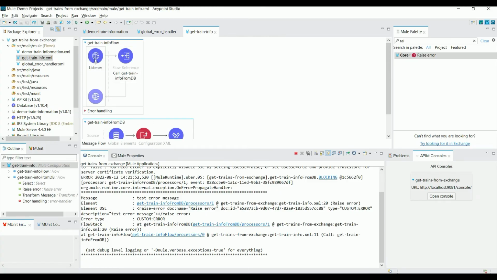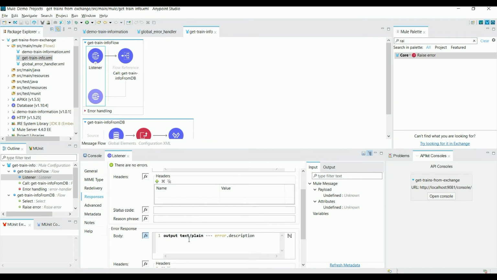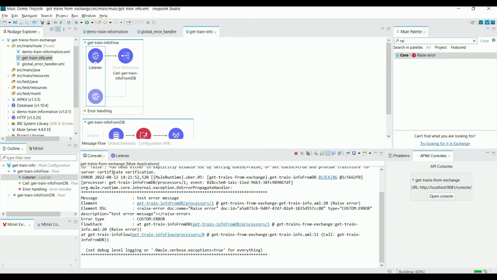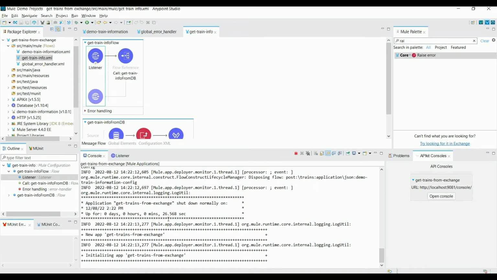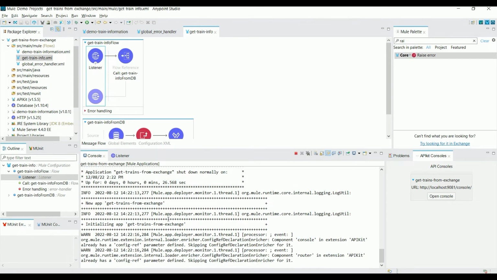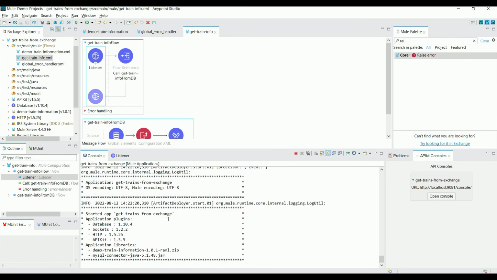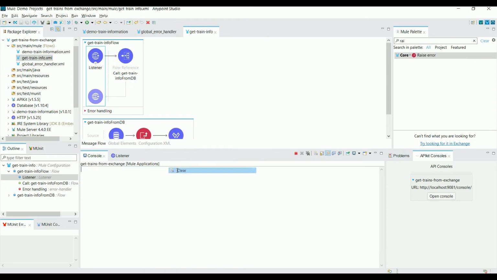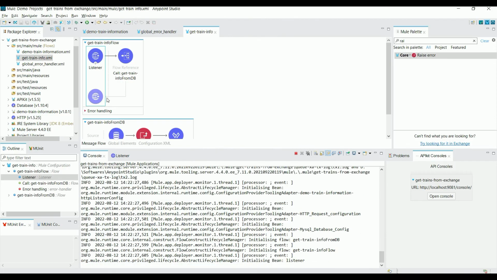This is an error description. It's again the same problem in the response tab, the listener response tab. Let's see what is there in the error response body. Yes, we have an error description. Let's change it to payload. Even if we don't refer to the global error handler, as soon as we get the exception, and if that exception is handled in the global error handler, we should get the proper payload. Yes, we are getting the proper payload, right?